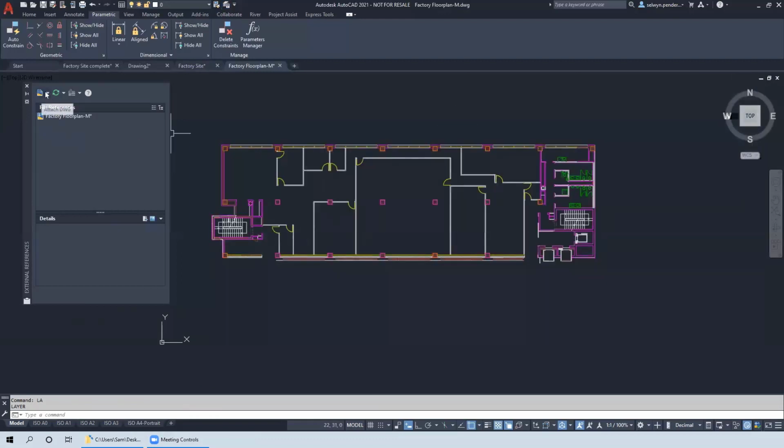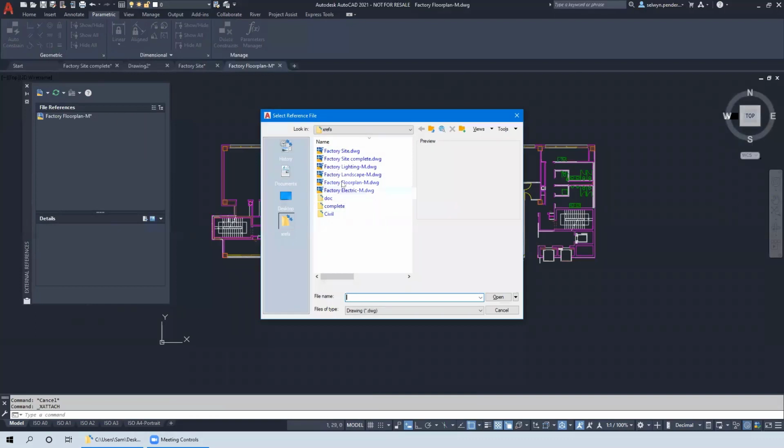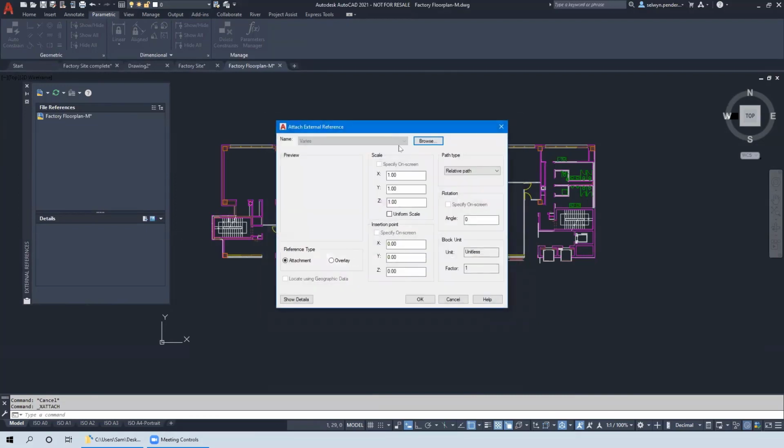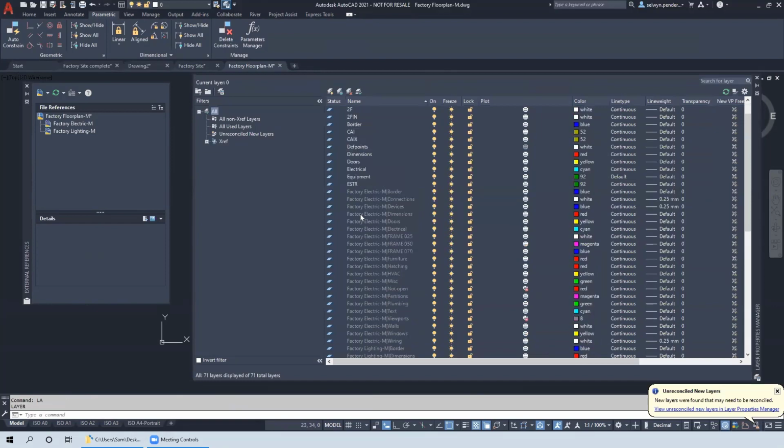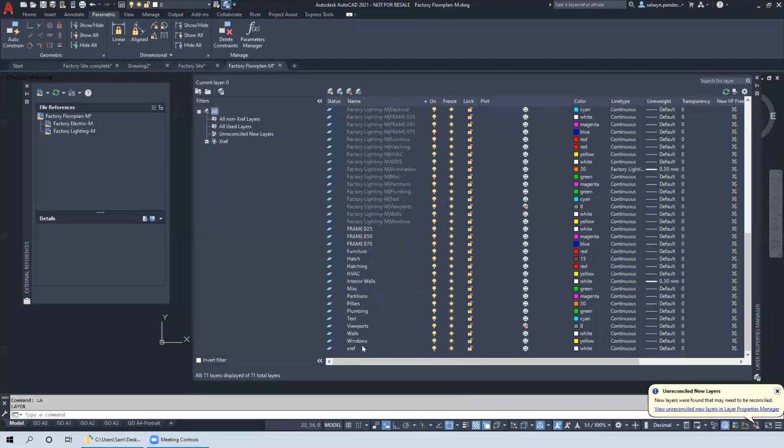When I come in here and I attach drawings to this file, I'm going to choose my lighting and my electrics. So I can choose multiple files at the one time. They're going to have the same insertion point, so that's okay. So I'll just go Open, I'll accept the defaults, and I'll click on OK. And now if we have a look at the Layer Manager, we should now have an Xref layer in here.